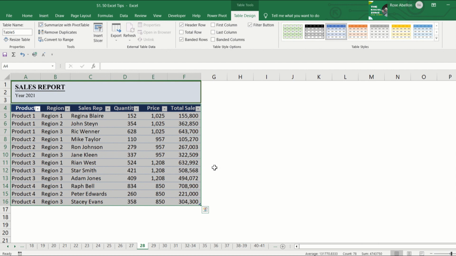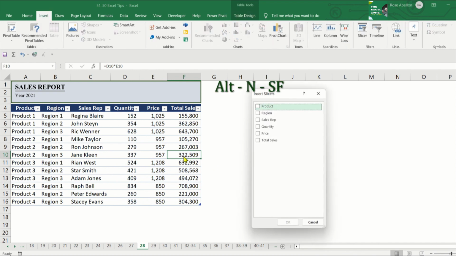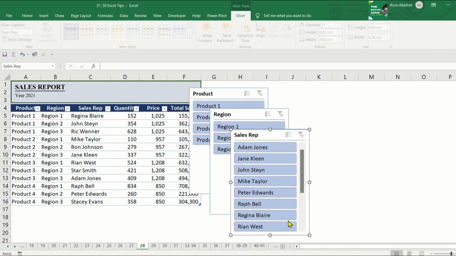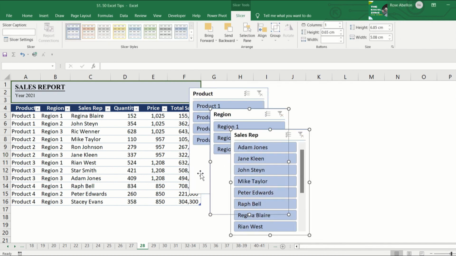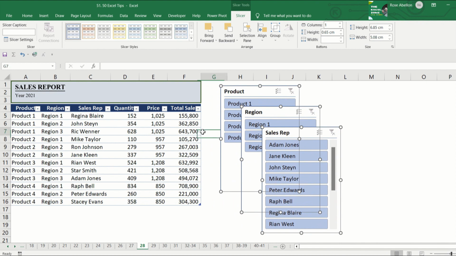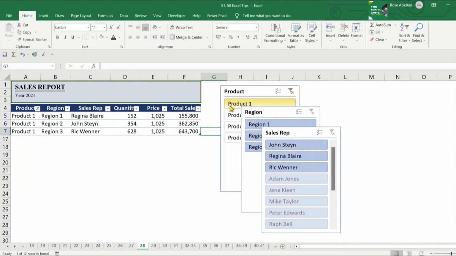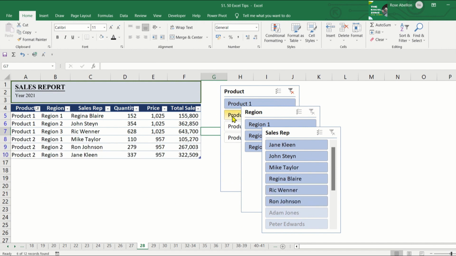Then let's add slicers. Go to a cell anywhere in the table and click Alt NSF to insert slicers. Then check the information that you want to display. For example, we choose product, region, and sales rep. Now the options are displayed. Just click the info that you want to show. If you want multiple selections, hold the Control key and click more options.